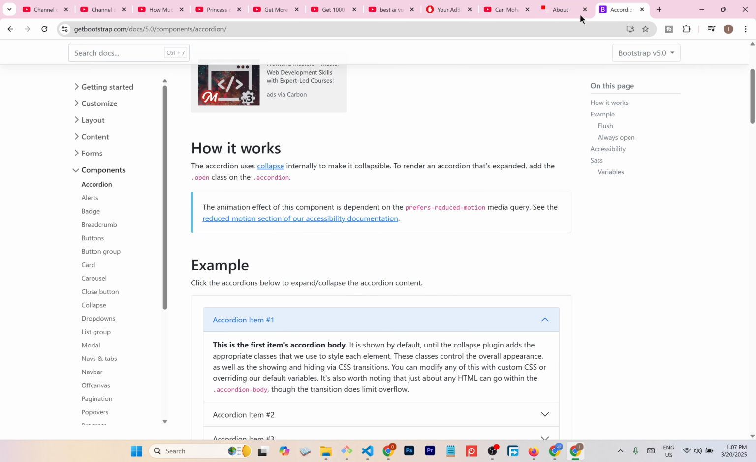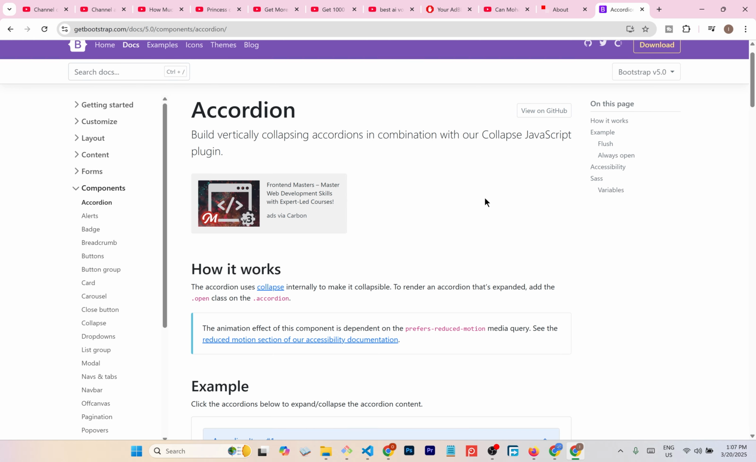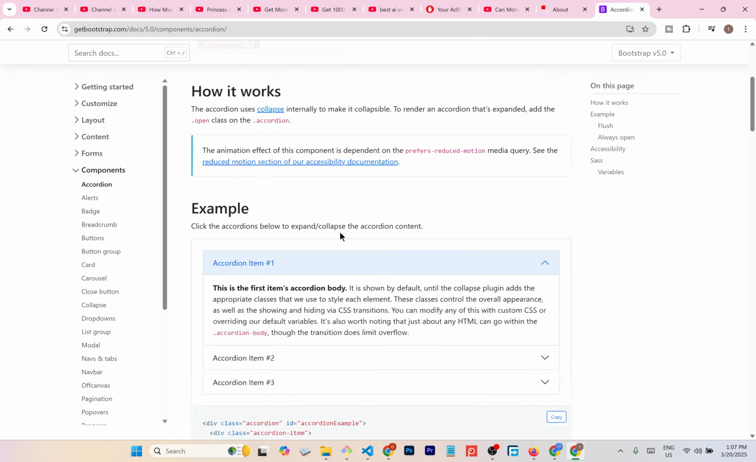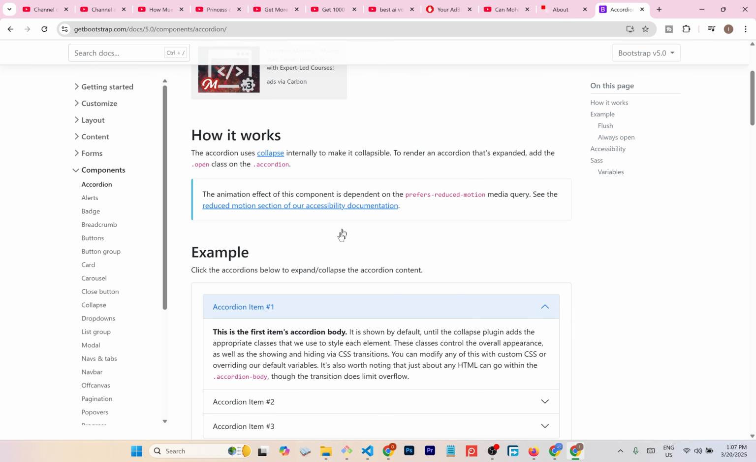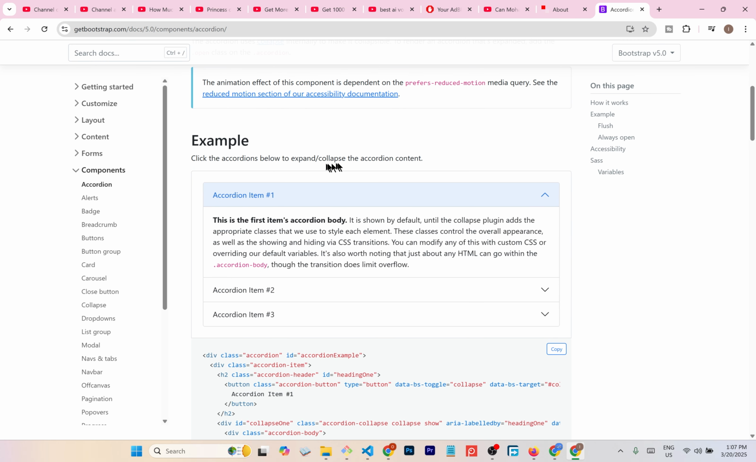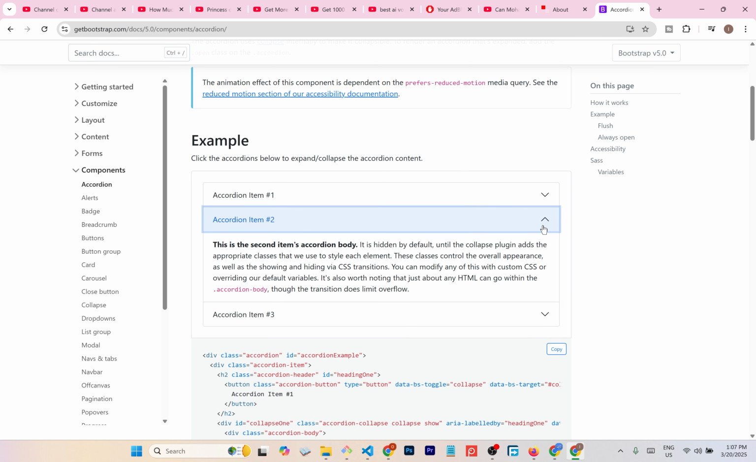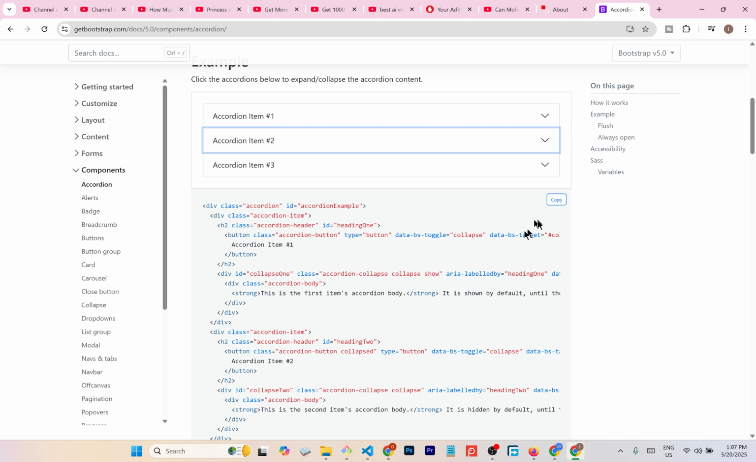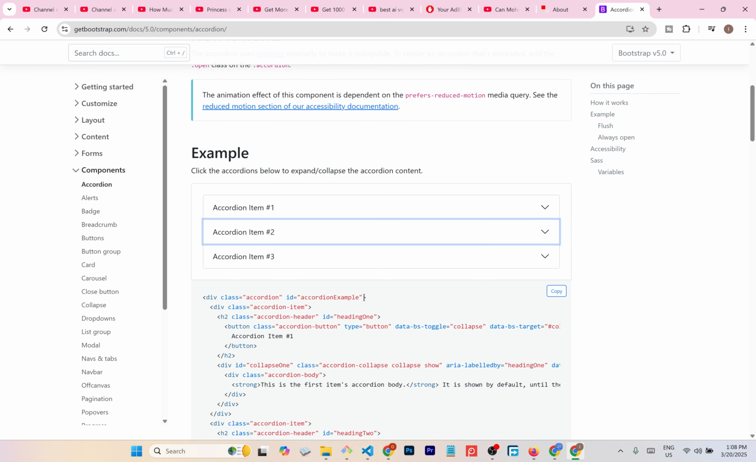So I've gone to the Bootstrap web page here, and all I see is some succinct examples. For instance, here you have: click the accordions below to expand or collapse the accordion content. So if I click this, it closes. If I click this, it opens. So as you can see, here's an example. If you copy this and paste it in your website, you should have something like this, okay?